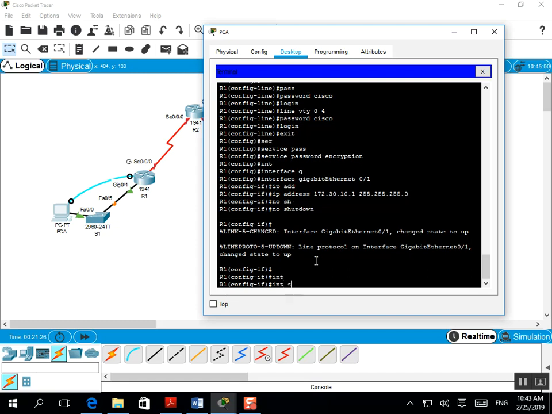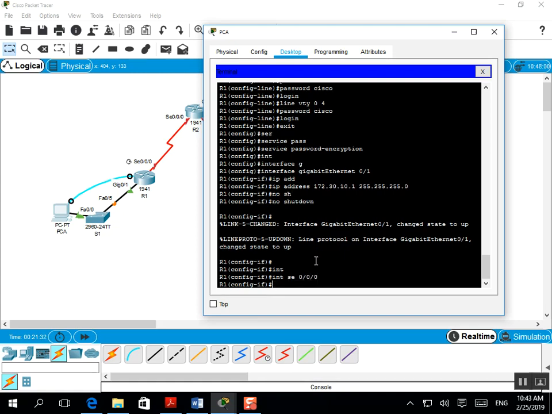Now I configure the serial interface. Interface serial, the abbreviation is se, or you can just put s. The IP address for this interface is 10.1.1.1, subnet mask 255.255.255.252, because it's slash 30.